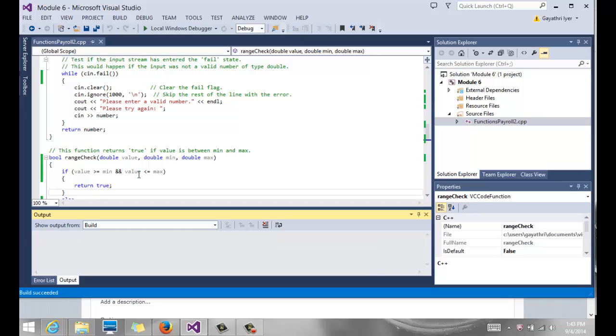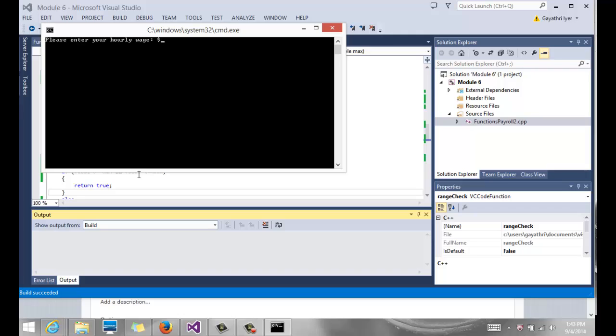Let's try a couple of things. So if I enter my hourly wage as ABC or something like that, it says enter valid number. So my hourly wage, let's say I enter is 45. It says your wage must be between $7.50 and $14. So then it says enter Q to quit. So because we quit at that point in time.